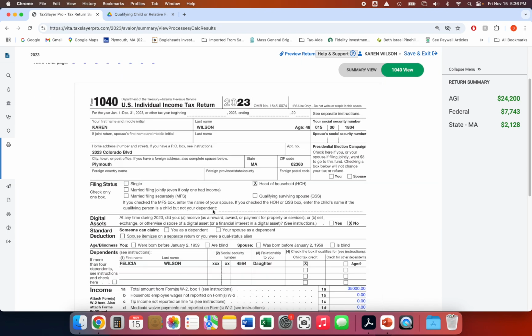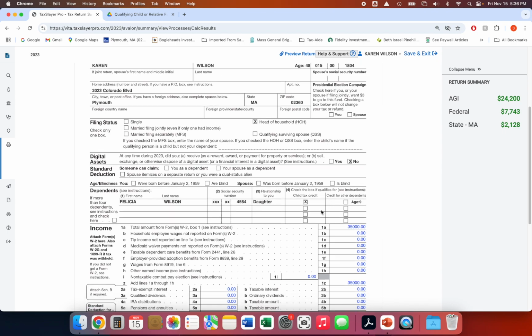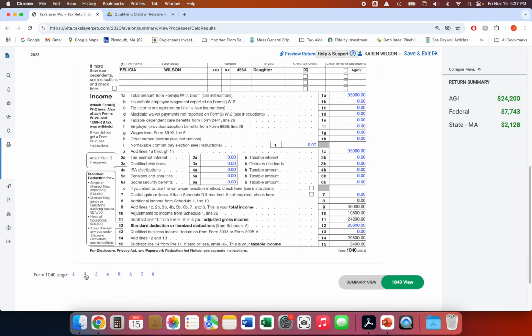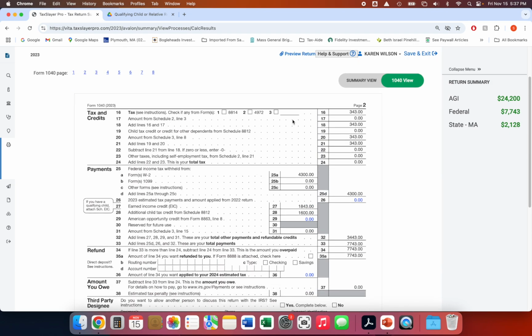Here's the individual return for Karen Wilson. And notice now that the filing status has changed from single to head of household. There's Felicia, her daughter. Now, nothing much has changed here, but on page 2 of the 1040, note that the tax she has is $343. And there's an amount here from Schedule 3, line 8 of $343. It's very interesting. Why would this $343 match the tax?